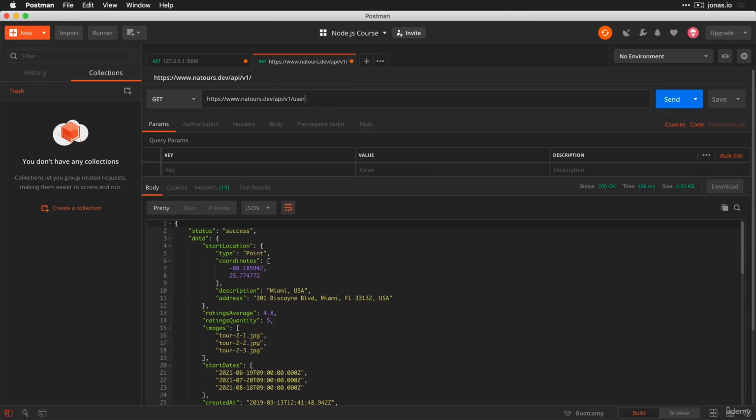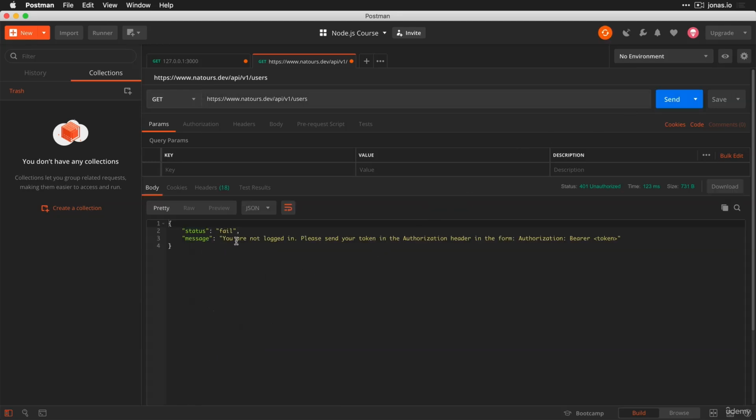We have users, but we will not be able to access them because we need to be authenticated. So you're not logged in. And so right now we would need to log into our app.